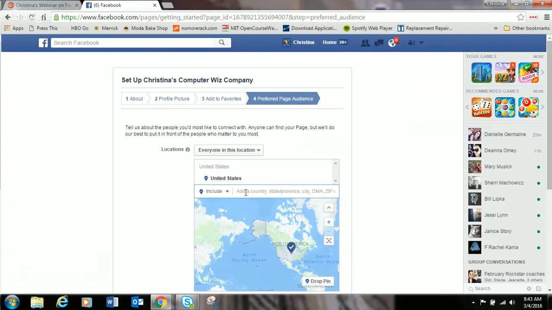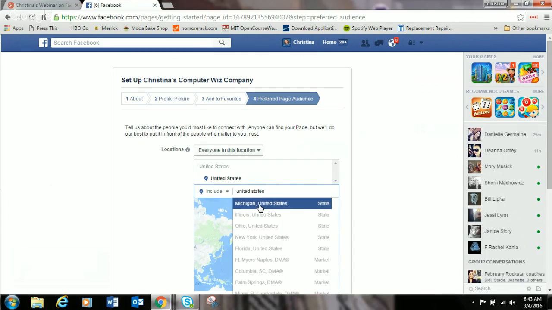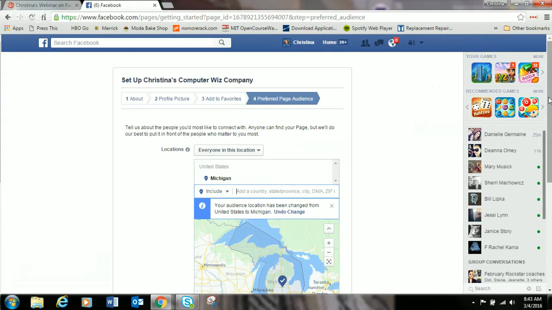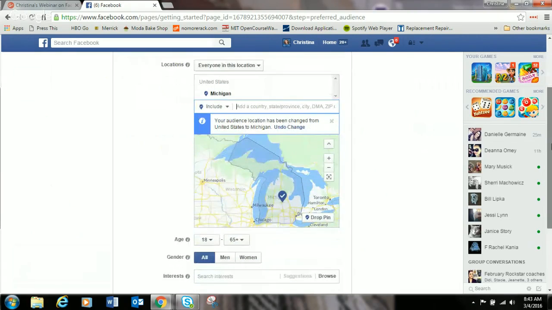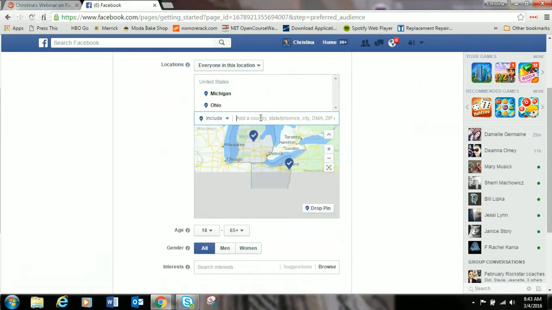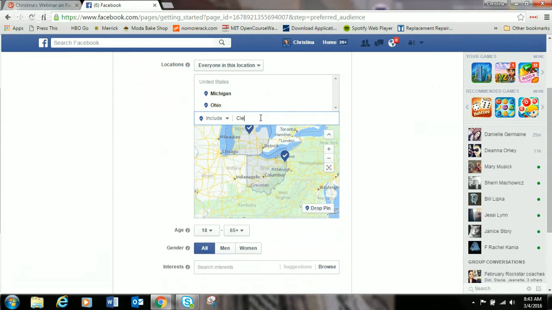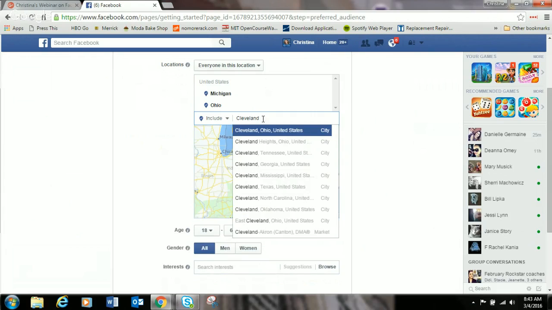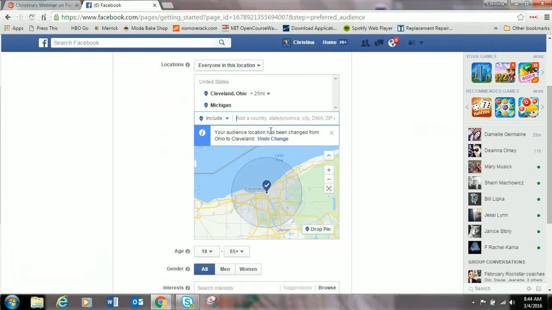And maybe if I want to get really specific, I put United States and Michigan. Shout out to my home state. And then maybe I want to put Ohio, because that's where I'm located right now. And then maybe I want to narrow it down even more and say Cleveland, Ohio. So you see what I did there?